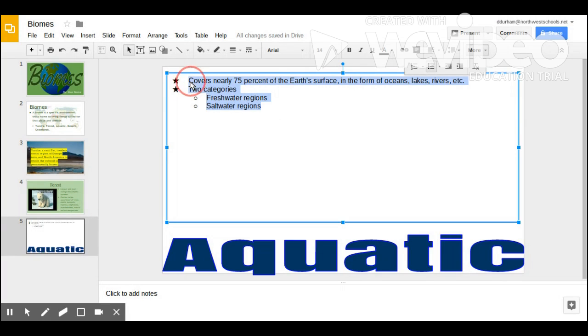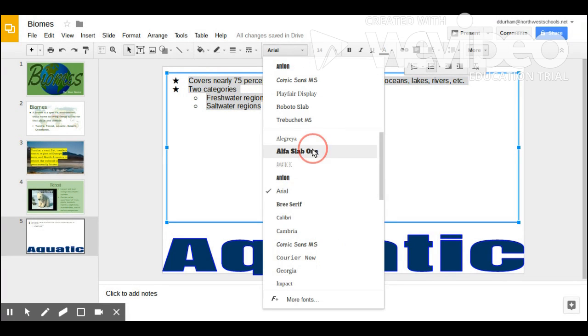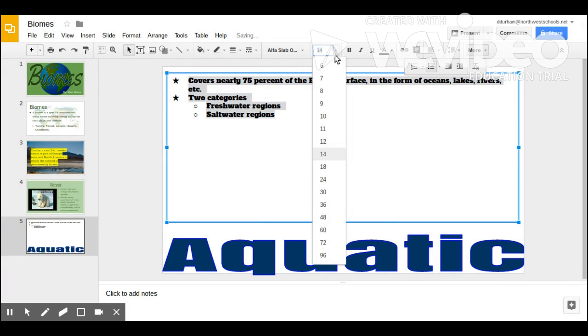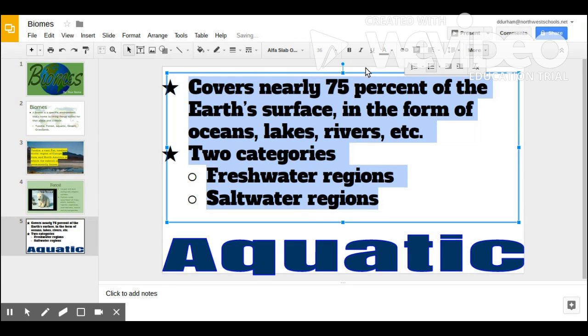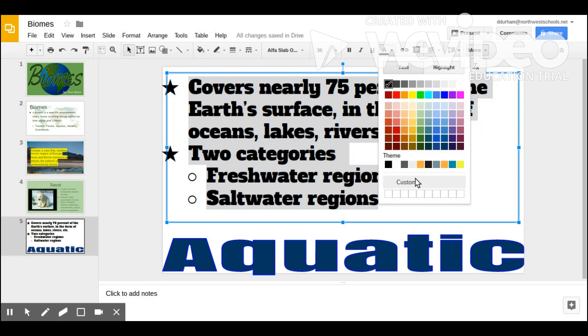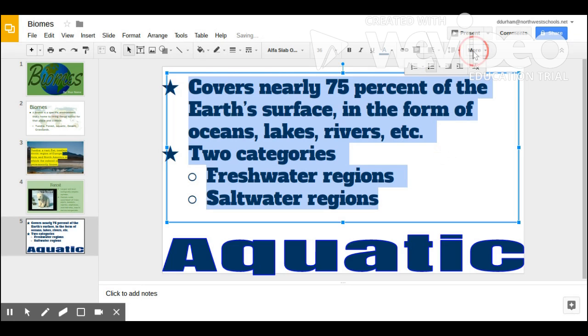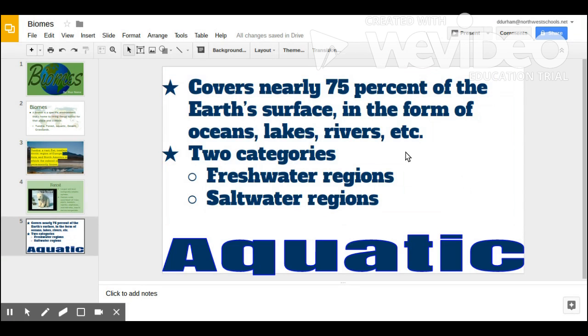We'll go with Alpha Slab 136. Change it to that dark blue, the same as the aquatic. And let's get a picture that we can use as a background.